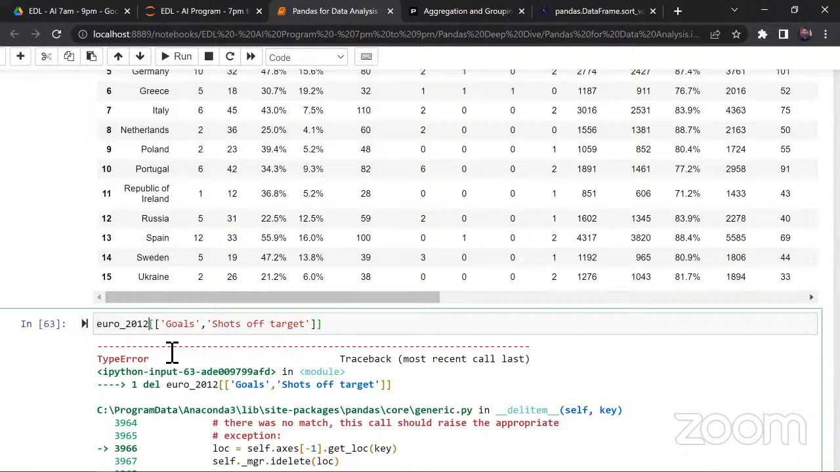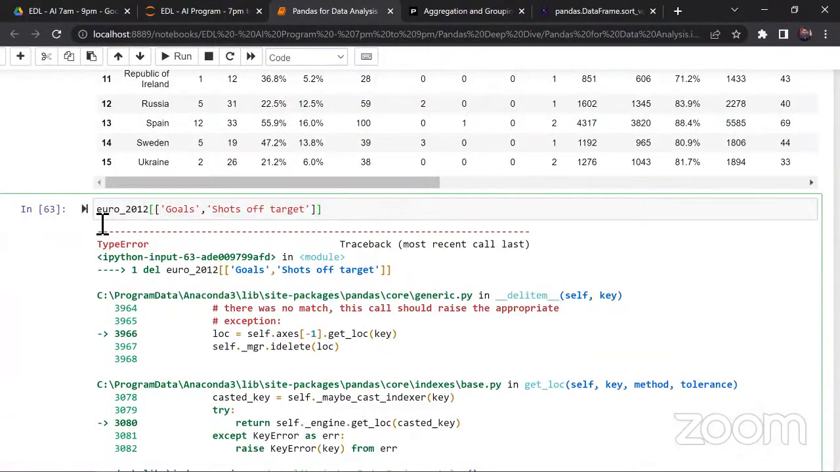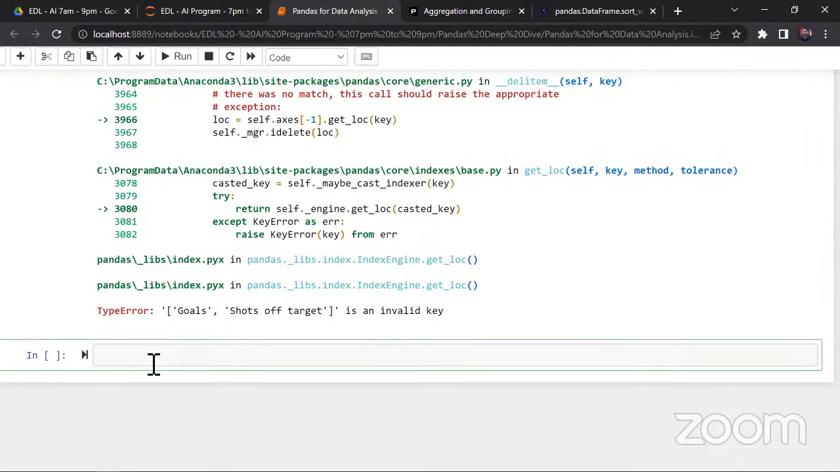Euro 2012. All right, so just delete it. Let it be here itself. You can use Euro 2012 data dot, and again you can use a function called drop. Okay, drop.